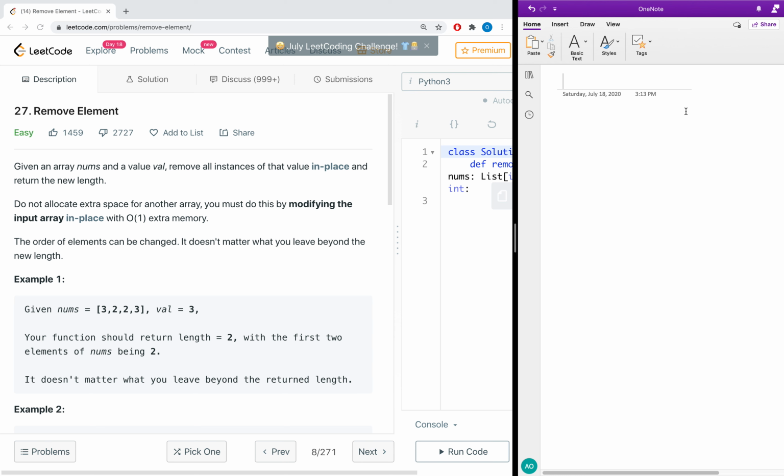Welcome to solving technical coding interview questions. Today we shall be looking at this question.